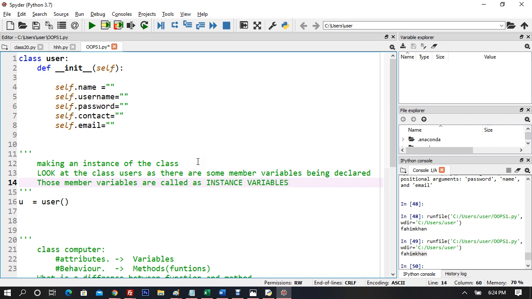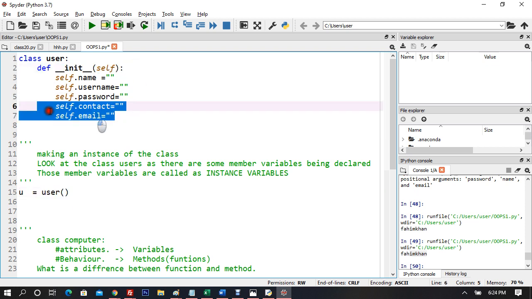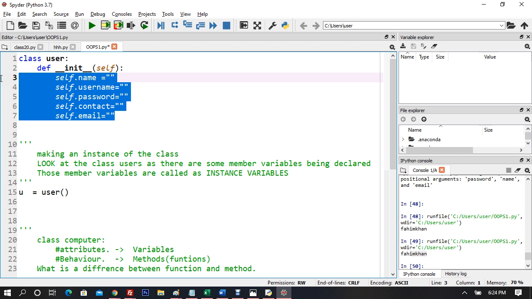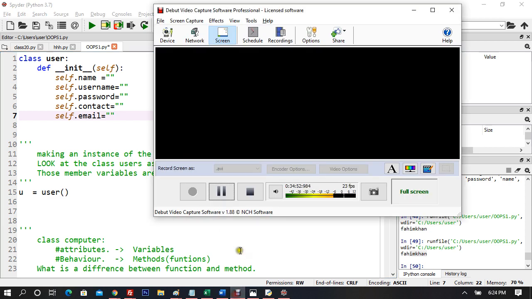So these member variables are actually known as instance variables. Now why are they known as instance variables? Whenever you make an instance of the class, the constructor is automatically called. That means the variables which are initialized on the instance are known as instance variables, right? If they are inside methods, they are not instance variables.